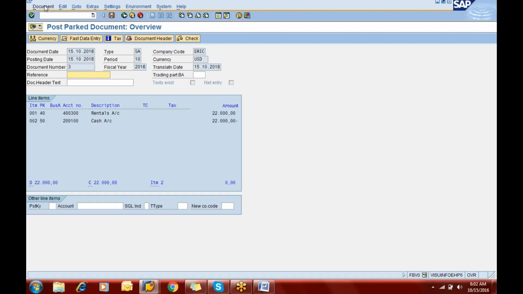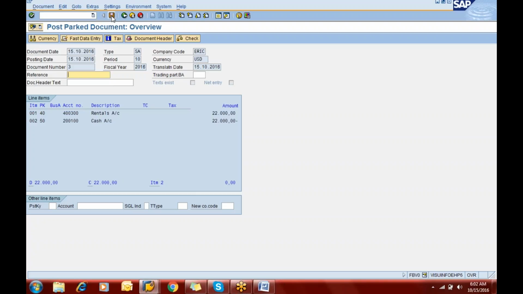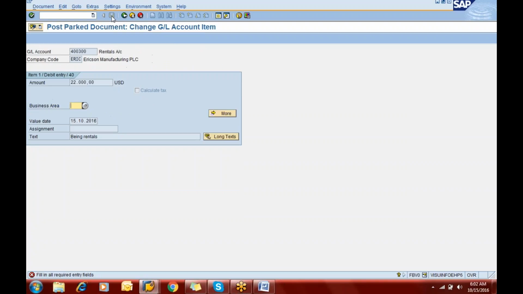Here you can go to the menu Document, and you have the option Post. Otherwise you can just click on the save button, and the system will automatically post. Now the moment you post any park document, your field status rule will get triggered.